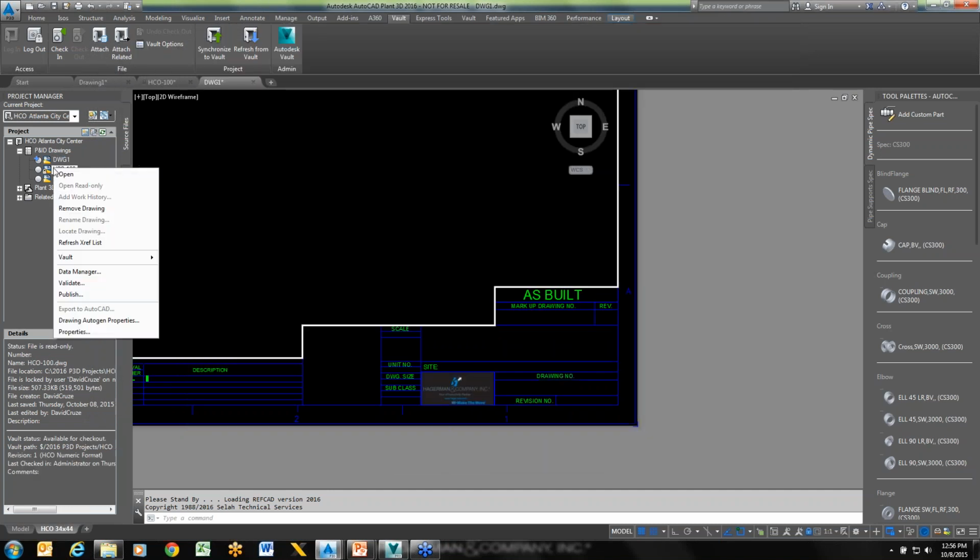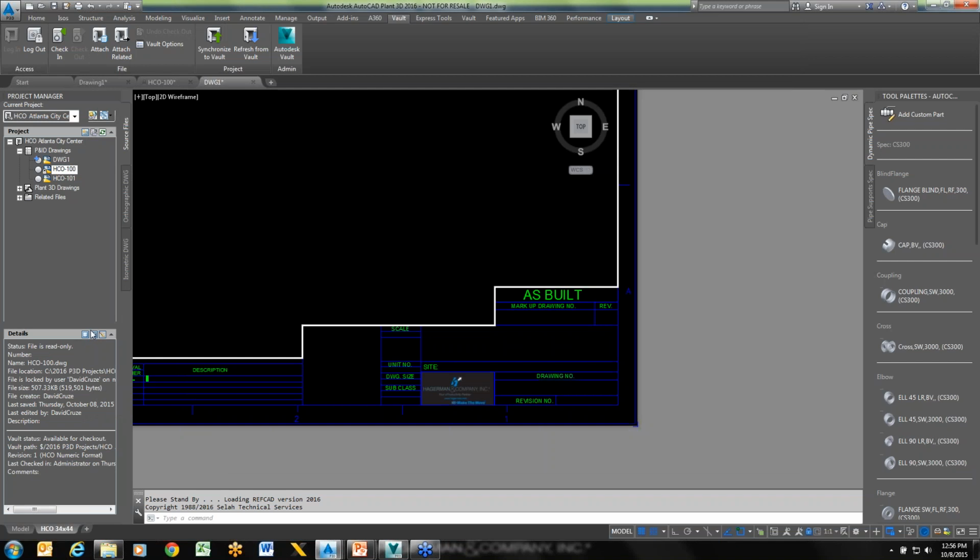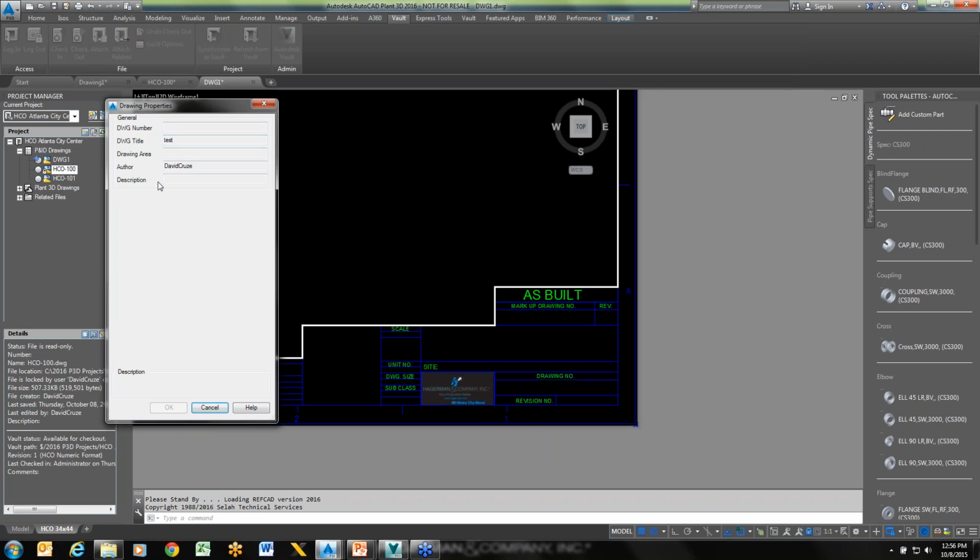For example, if I right-click on this drawing and go to properties, these are the drawing properties. You can go into the project setup and create all your title block, check by, design by. You can create all the properties that you want inside of the project setup. They'll show up here. You can fill them out. You can fill in the data.